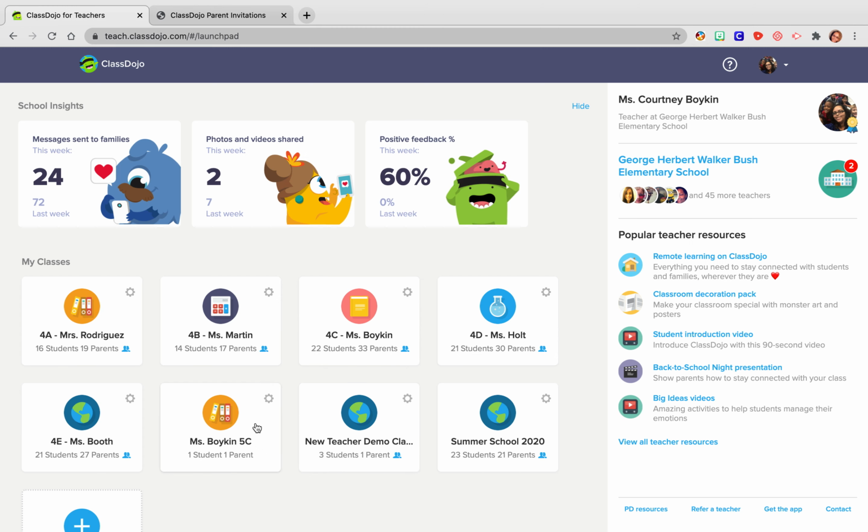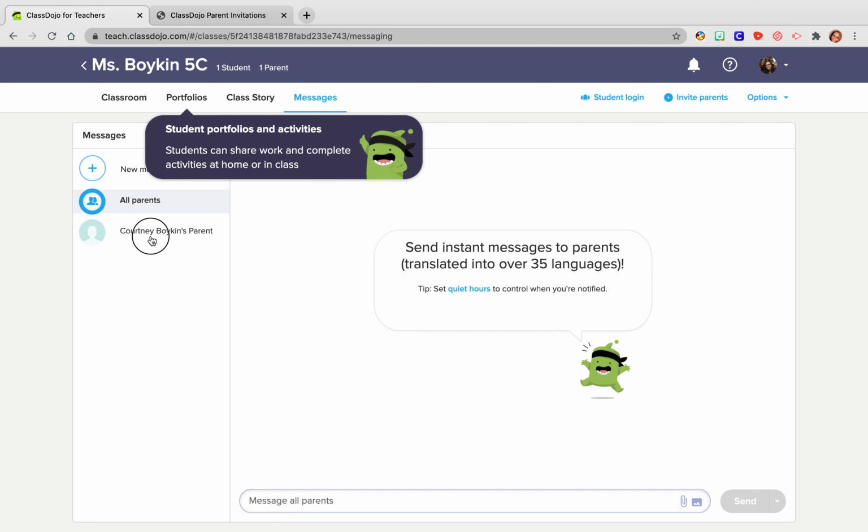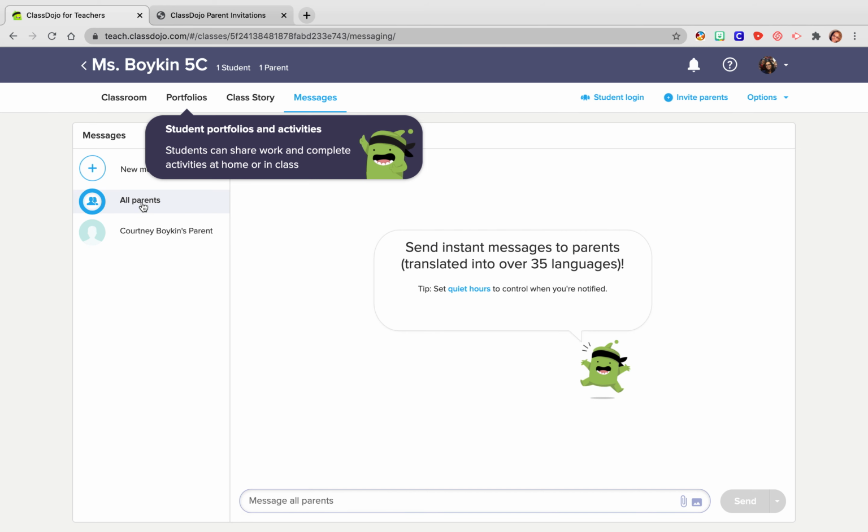So I'm going to go back to Miss Boykin 5C. I'm going to go to my messages, and I'm just going to click on Courtney's parent, and now I can start messaging. One of the great things about Class Dojo is we have a lot of parents whose first language is not English. So now when we send a message, they can actually translate it into over 35 languages, which is so nice. We've had a couple parents who spoke Arabic or Farsi, Spanish, and so now they can translate it, and it makes it just a little bit easier for us to communicate back and forth, and for the parents not to get frustrated, and then also for us not to get frustrated.